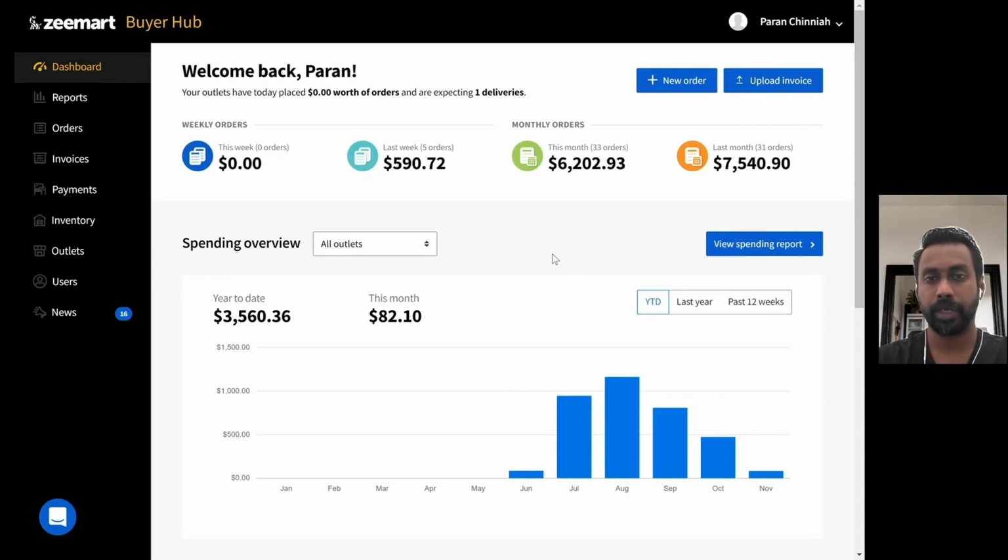Once you have established that, you need to map individual suppliers, a one-time exercise, so that the system remembers the next time when you export an invoice from Zeemart, where it should map it into your accounting platform and what sort of chart of accounts or mapping categories that you should follow in your accounting system.